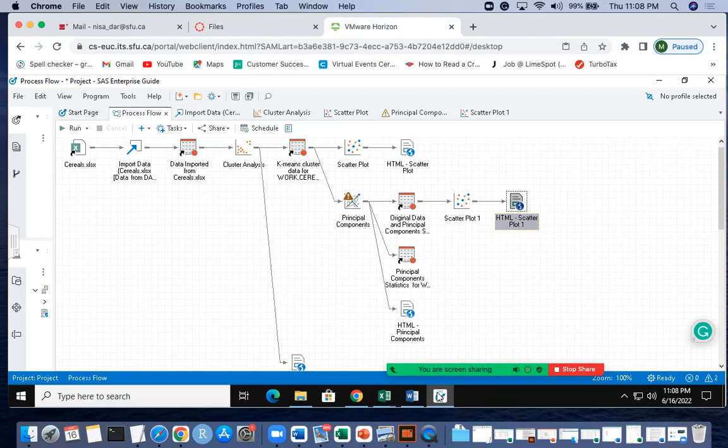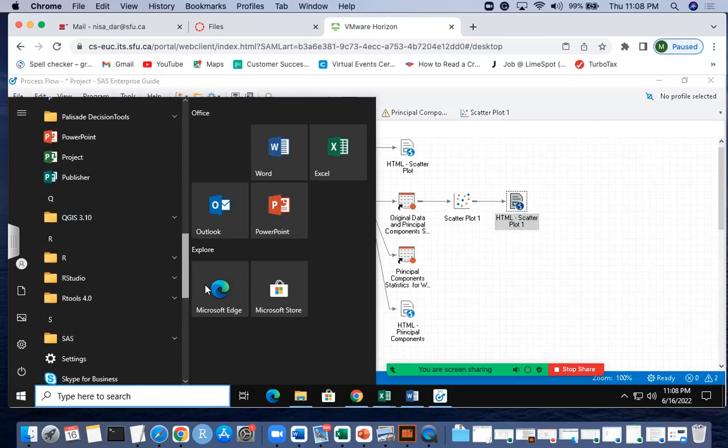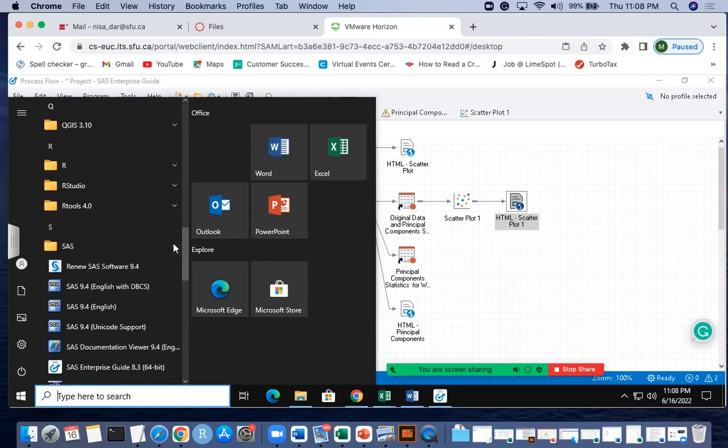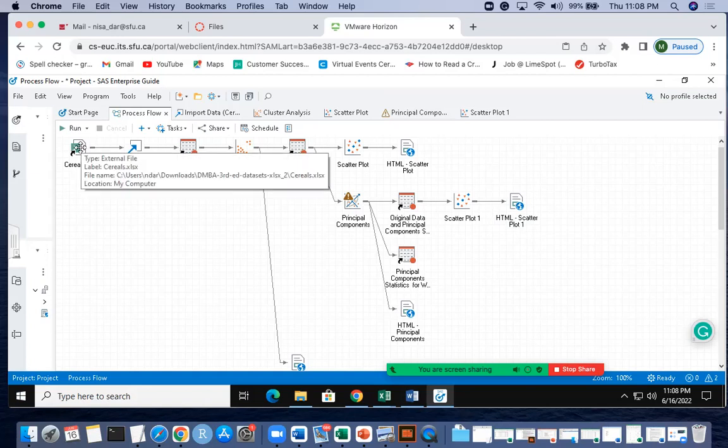Please open SAS Enterprise Guide 8.3. It's this one. That's the one that I'm using. Create a project and import the data file, serials. You will specify the name of the sheet that you want to use. Use the sheet named data from DASL. I've already imported the file. You know how to import the file.